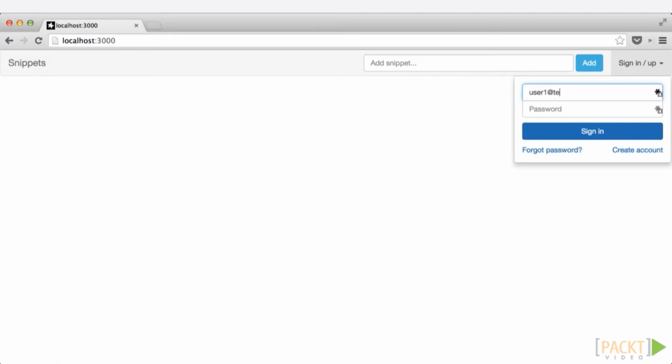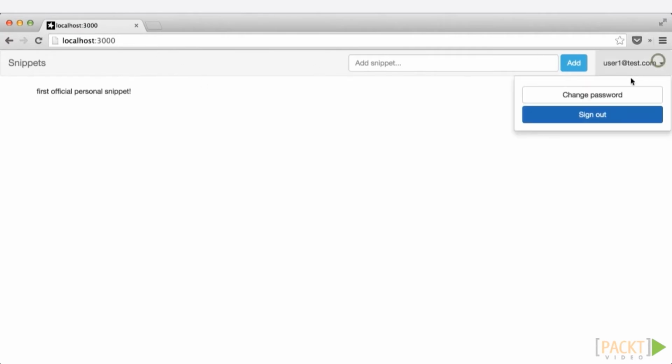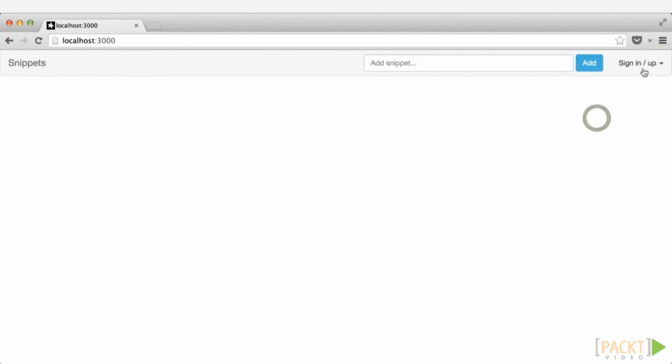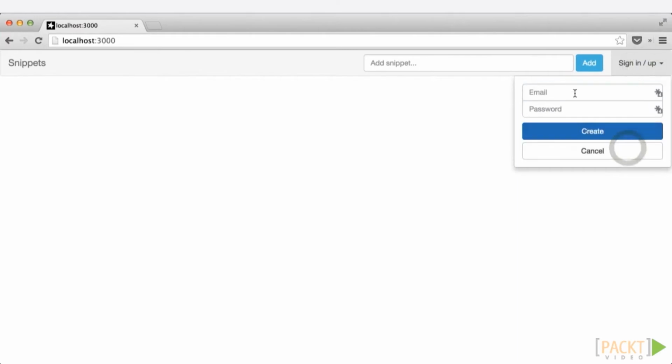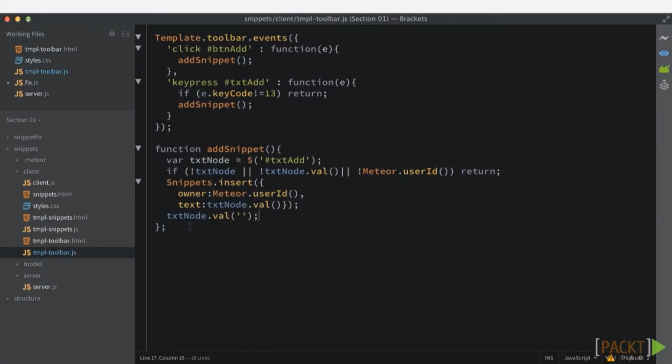Let's log back in. There should be 1 record now that belongs to user 1. So when user 1 logs in, that will appear. Our publish statement is updating properly. Let's sign out, and let's create a new user, user2@test.com. User 2 likes to think they're better than user 1, but that's okay because it's a snippet that only user 2 will ever see. User 1 should never be able to see that.